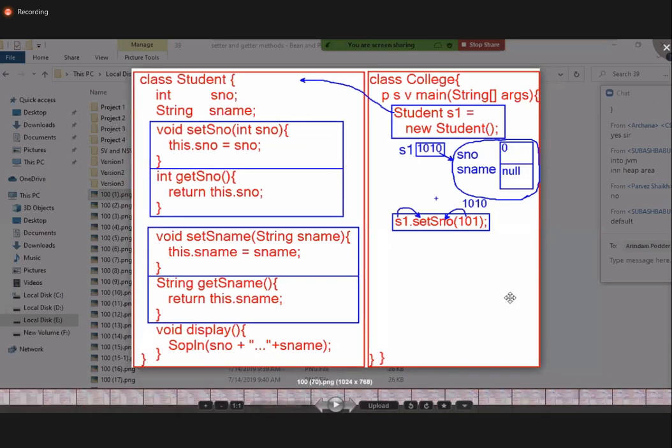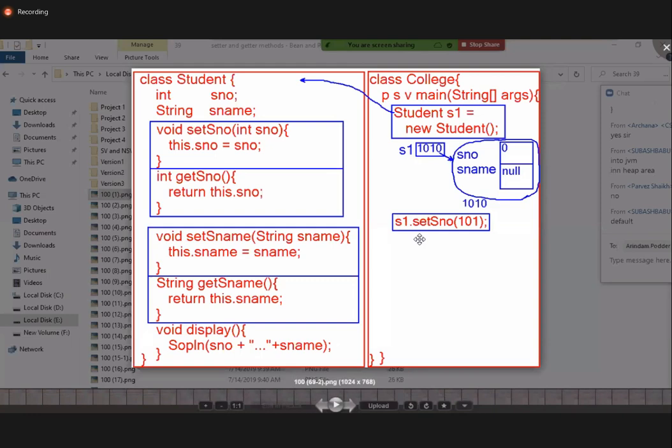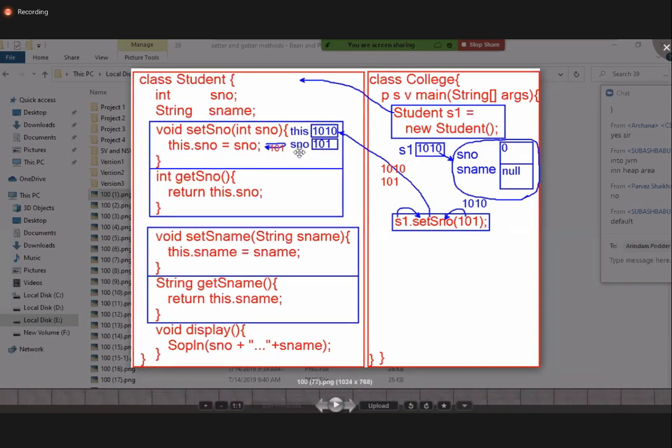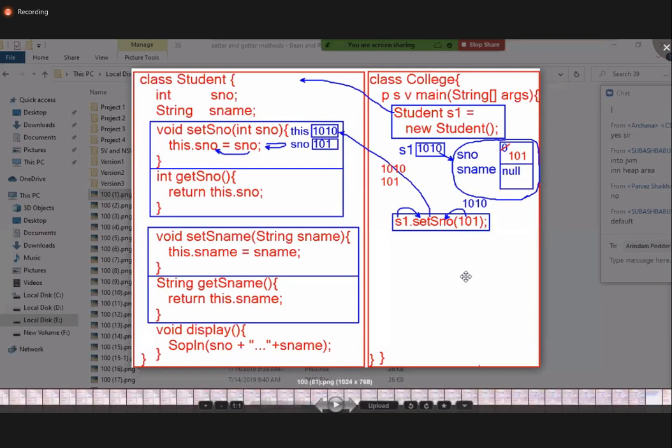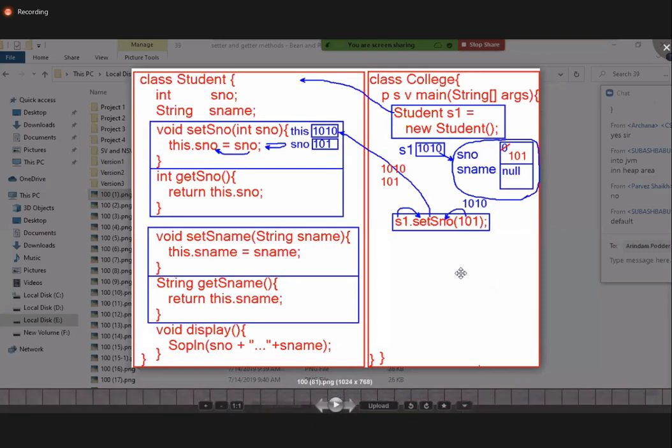So what happened here? First, the current object reference 1010 and the argument value 101 are passed to the method. The reference is stored in this keyword, and 101 is stored in the parameter variable SNO. Then the logic this dot SNO equal SNO executes. The SNO value 101 is read and stored into this dot SNO inside the object, replacing 0 with 101. Hope you all understand the flow.